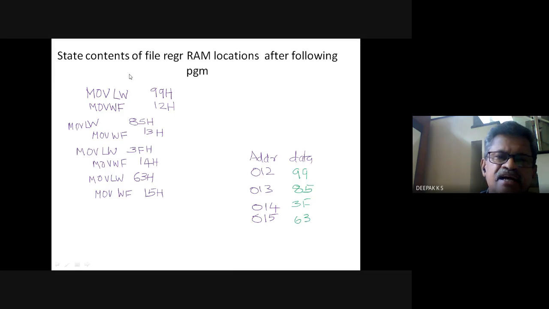State the contents of file register, RAM location. File register means RAM location after the following program.